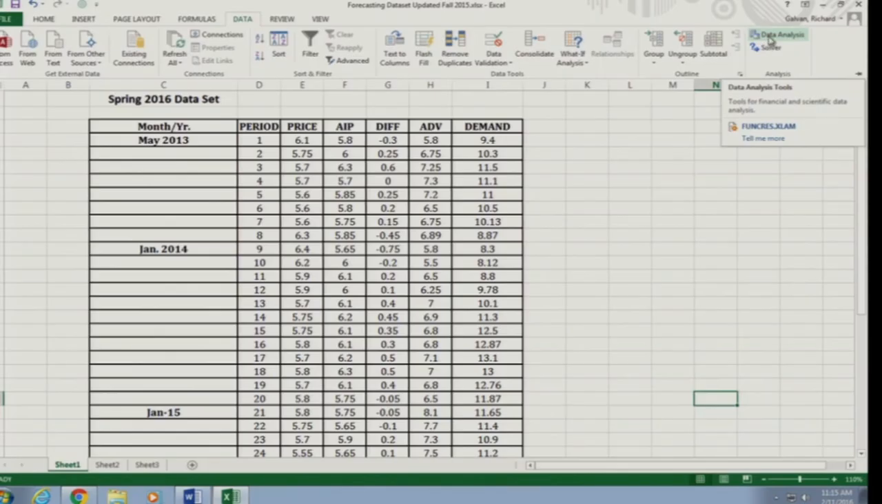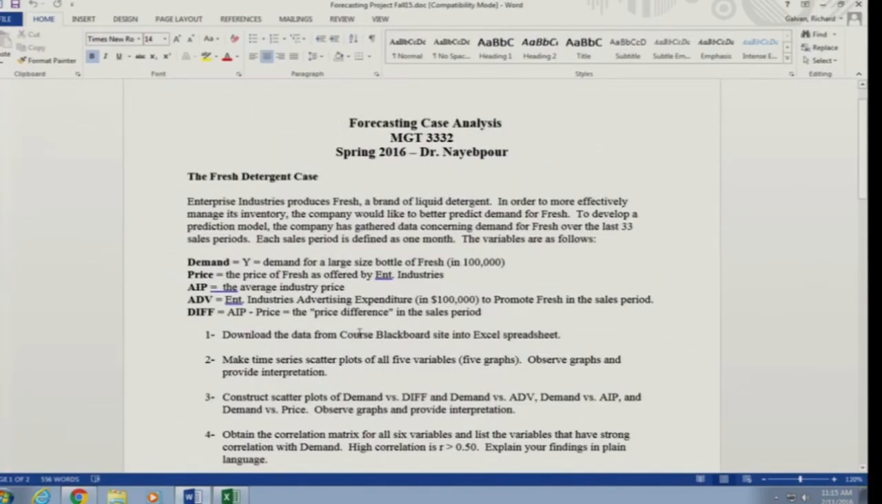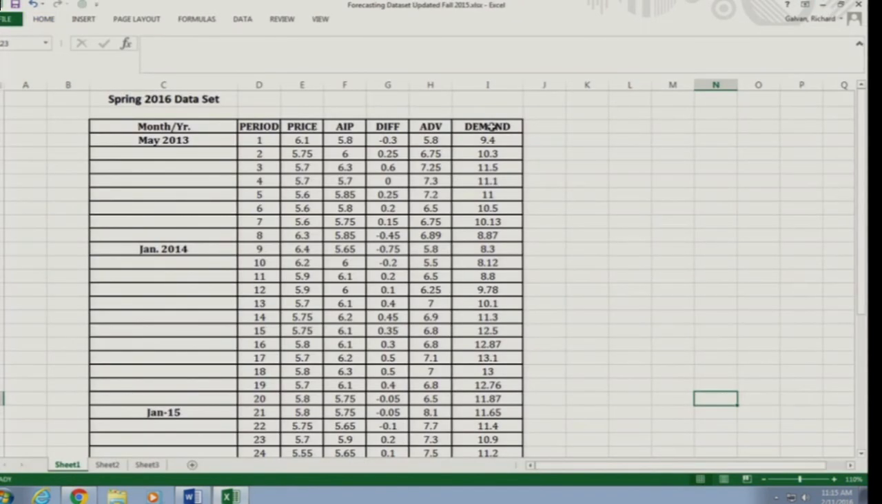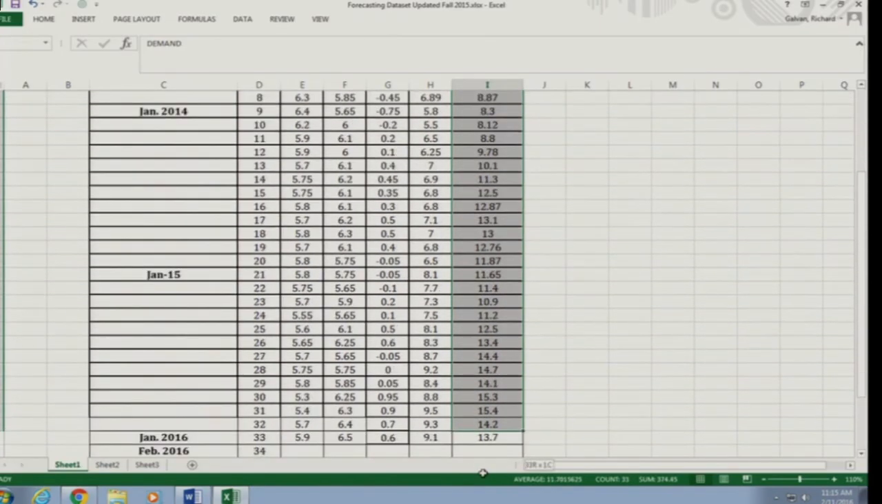Okay, so we are ready to do the first few steps of the project. Downloading the data from the course Blackboard site, we have already done that. The second step is to make a time series plot of all 5 variables. It's actually very simple. I'm not going to do the whole data set, I'm just going to do it up to January 15. Let's just go ahead and do everything.